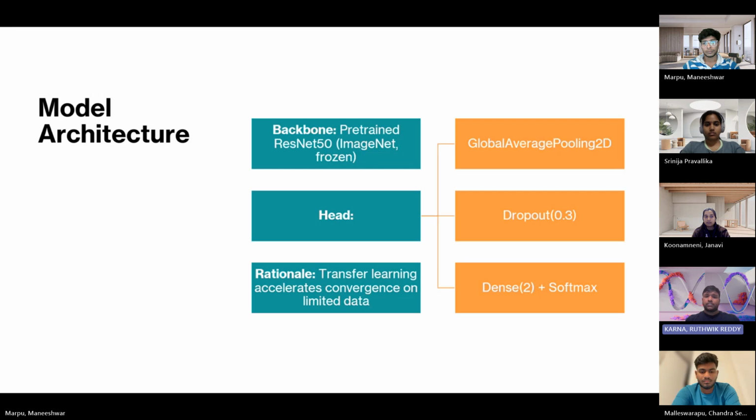So after each convolution, we added a ReLU activation function. Here, ReLU helps introduce nonlinearity into the model, which basically means the model can learn more complex relationships instead of just simple straight line patterns.